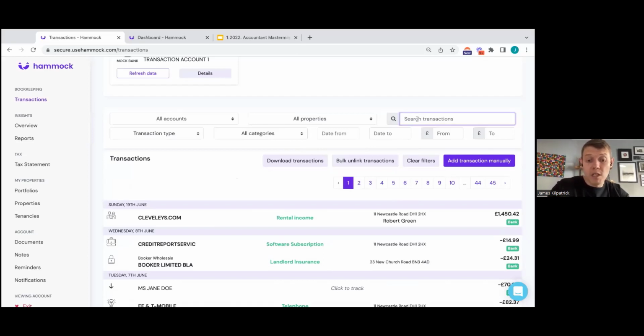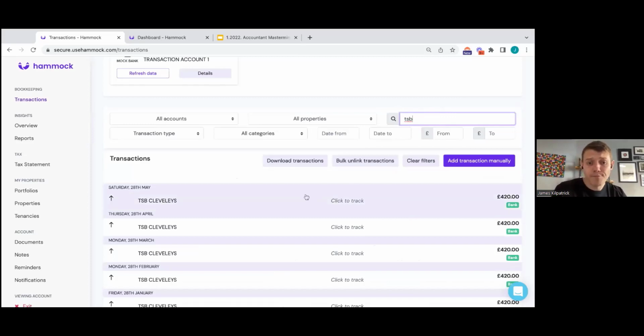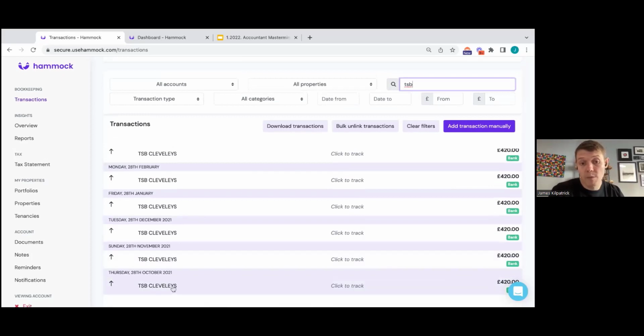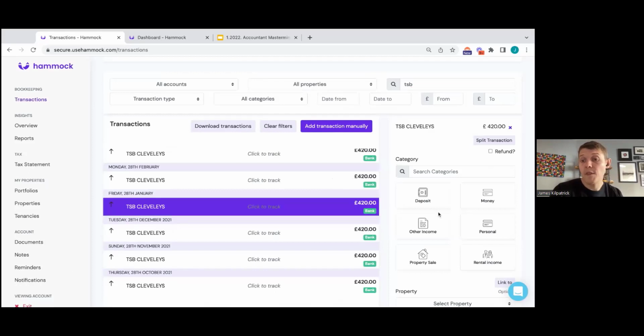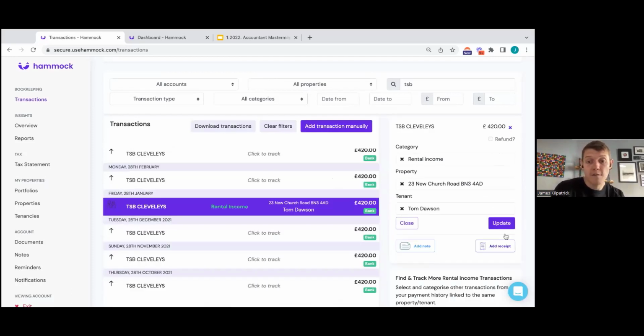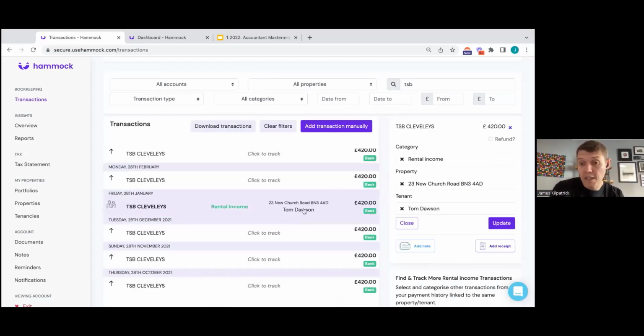The next thing I might do is deal with my rent payments. So I know my tenant actually puts TSB at the start of their payment reference. So if I use the keyword filter and search for TSB, it then isolates all these payments. And you can see they pay £420 a month, going all the way back to October. So again, I can click on any of these. This time I get the income categories. So we're going to select rental income. Again, link it to a property. The only difference here is because it's rental income, we also need to link it to a tenant. Click save. And you can see again, this is tracked and categorized.